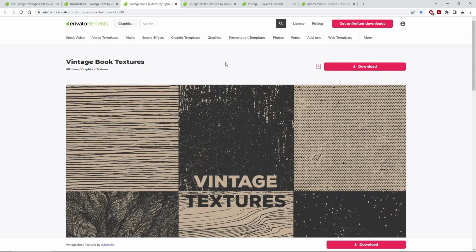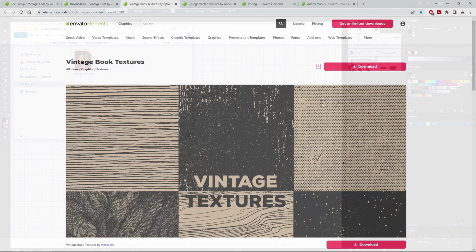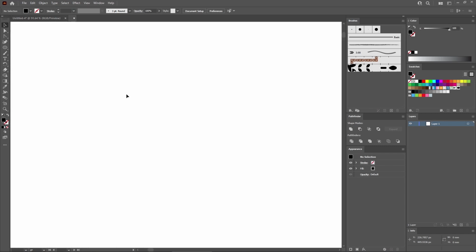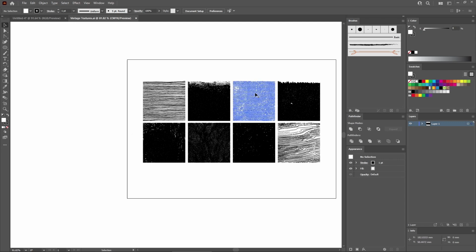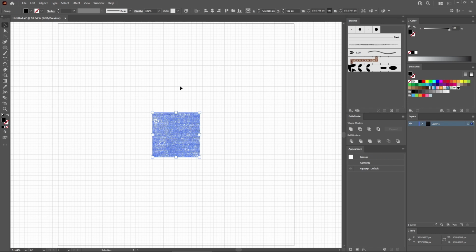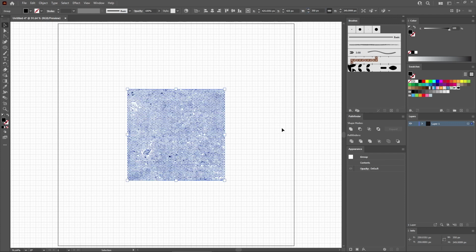And let's move to Envato Elements to download this first set of vintage textures. Let's open the Illustrator document that comes with this pack. Select just this texture and press Ctrl C to copy it. Then you can close this document and return to your design. Press Ctrl and V to paste that texture. Keep it selected and focus on the control panel to increase the width to 350 pixels. Then replace the fill color with 103, 40, and 23.